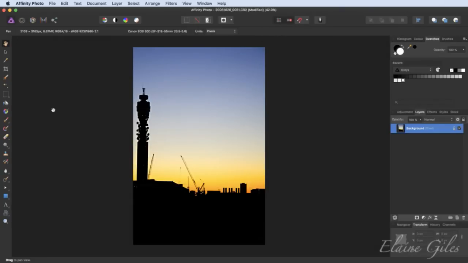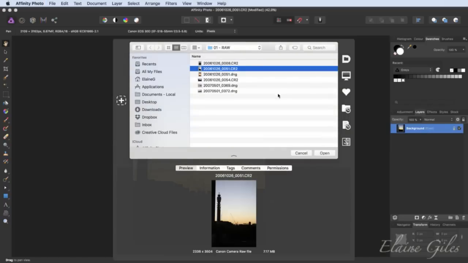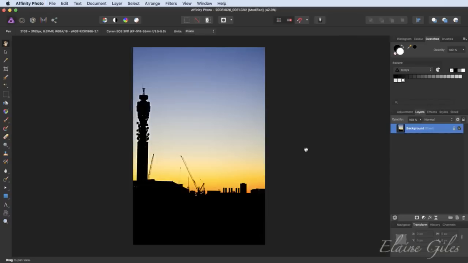It will go back to the photo persona, which gives you all of your tools on the left hand side, and it gives you a different range of tools on the right hand side to carry on working with. So that's one processing of this image. But what I actually want to do is process it again. So I'm going to go to open again, and this time choose that image again. Let's open that up.